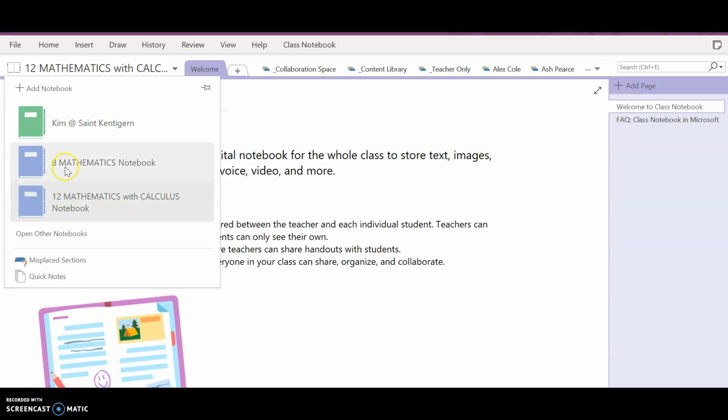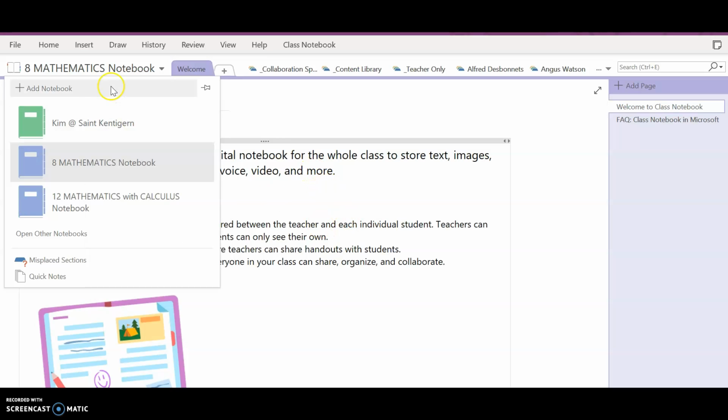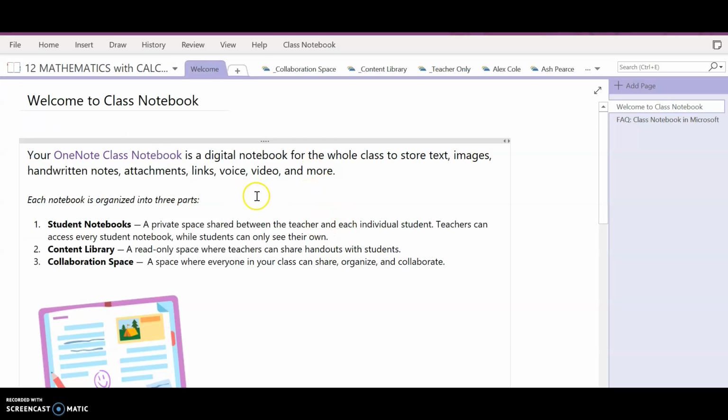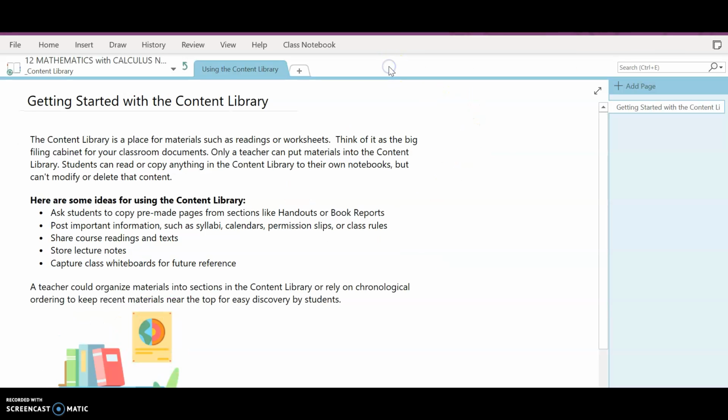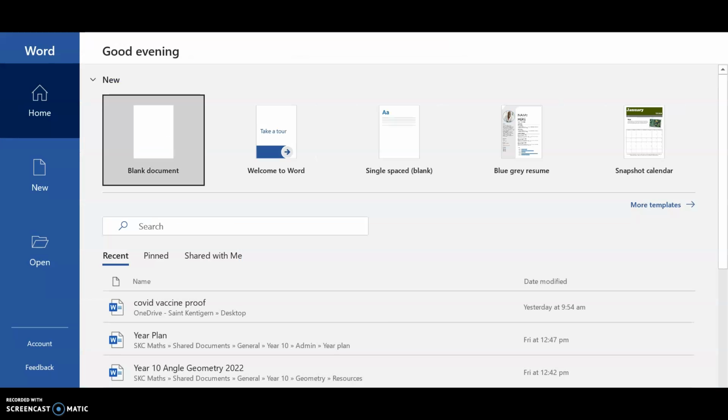Now, someone asked, how do we get rid of all the lists on here? If you just double click on something, you can go close this notebook. I did that earlier so that I've only got this year's open now, which is great because otherwise it gets quite confusing. Content library is where I put all my things. We are starting with none of that.